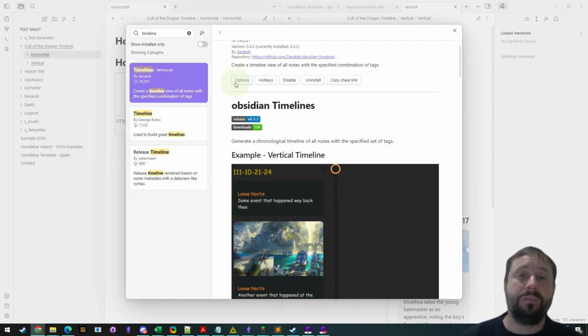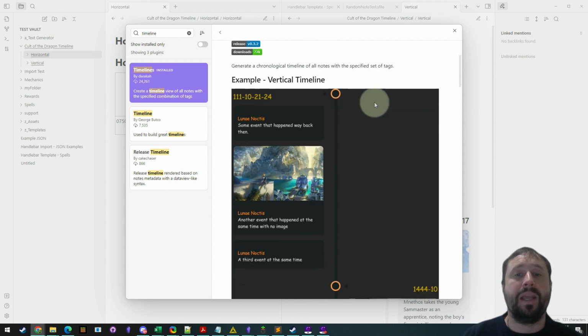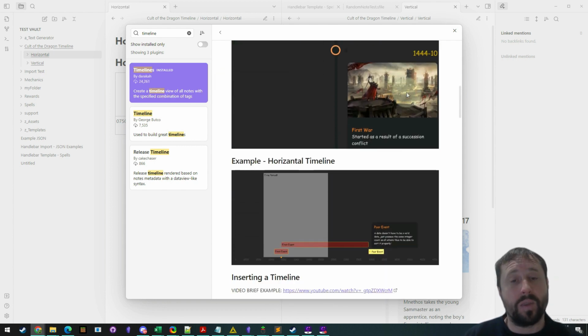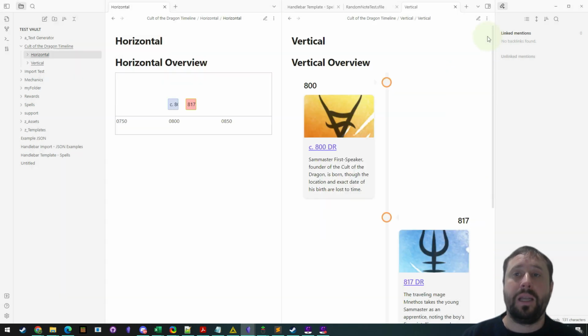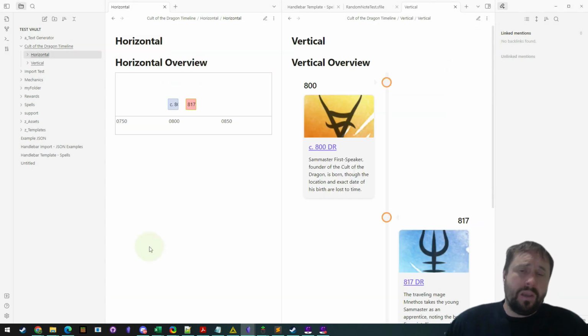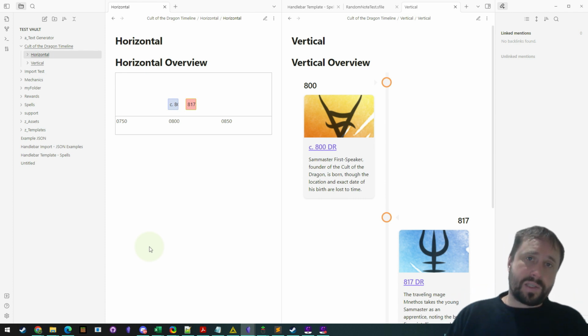Alright, so we've installed it, we've enabled it, and we now have the plugin enabled. We've got the README, we can read through the README and figure out how this thing works. Let's jump in and show you. There's two primary ways to do a timeline in here. One is the horizontal method, the other is the vertical method. That's this one here. You can see the timeline goes vertically.